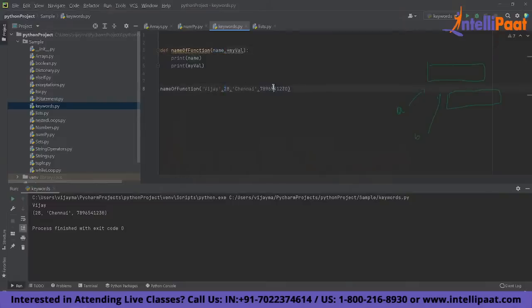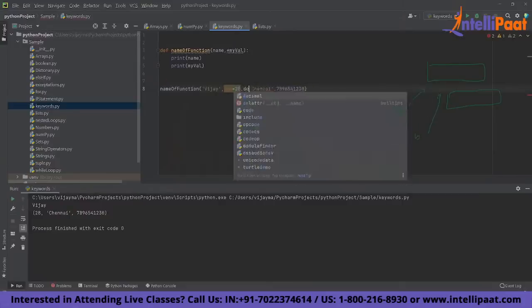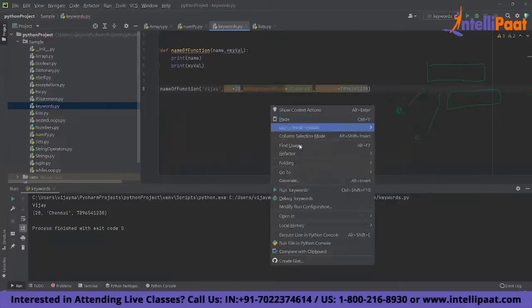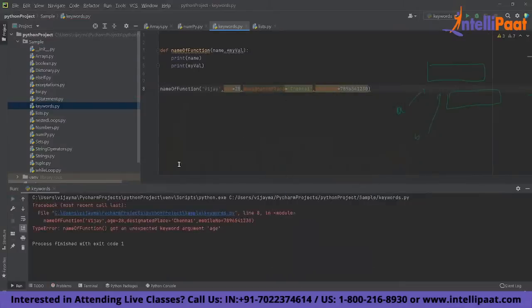But what is this? What is this? The question arises, right? To overcome that, what I can do is I can pass with the keyword. This is age. This is place of origin or designation or designated place. And this is mobile number, like that. But when I do this, they will not be able to get that information.